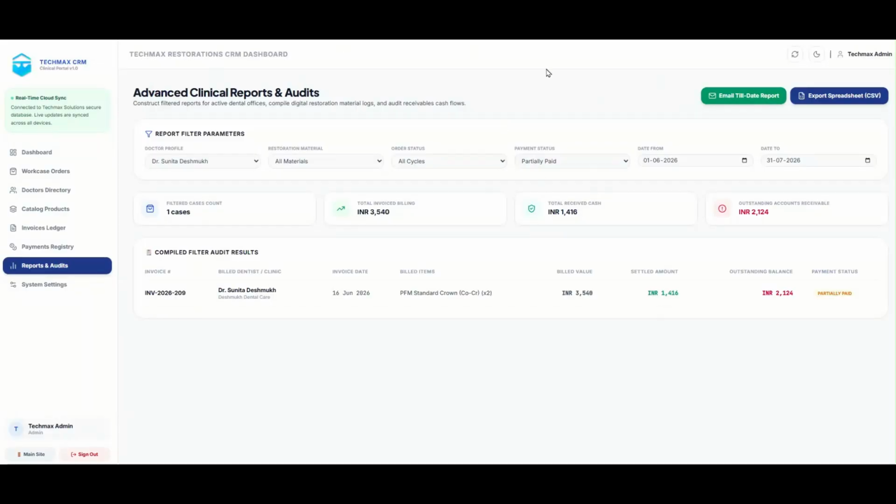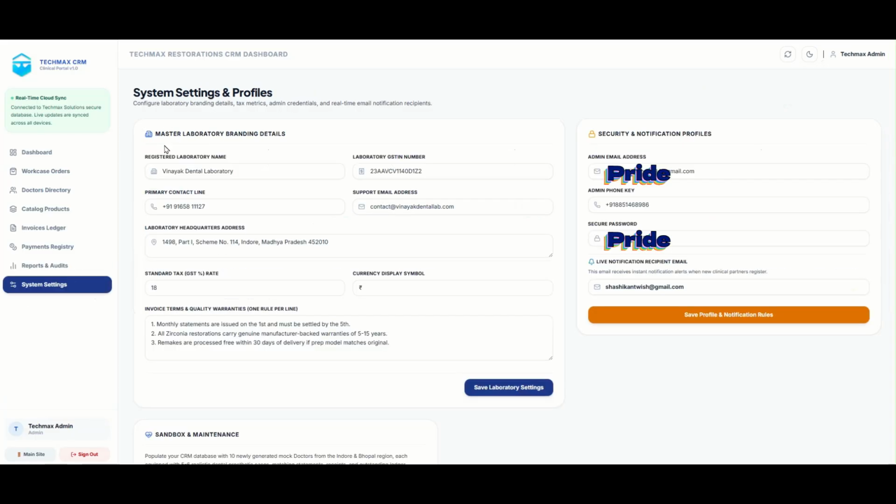In system settings, you get few options to modify the basic information related with the lab, all the security credentials here. This is under development environment, but these all would be secured, it won't be visible.